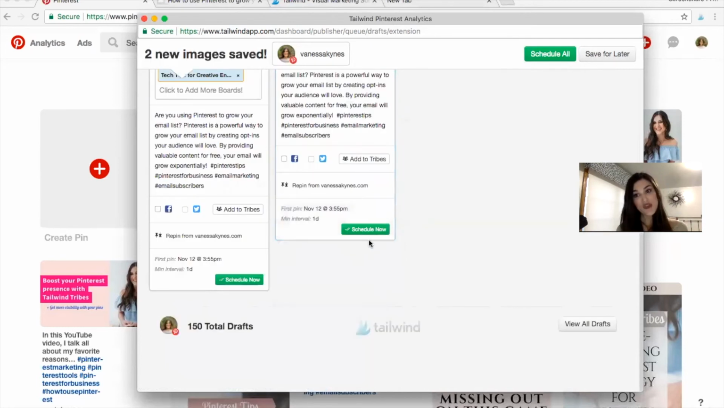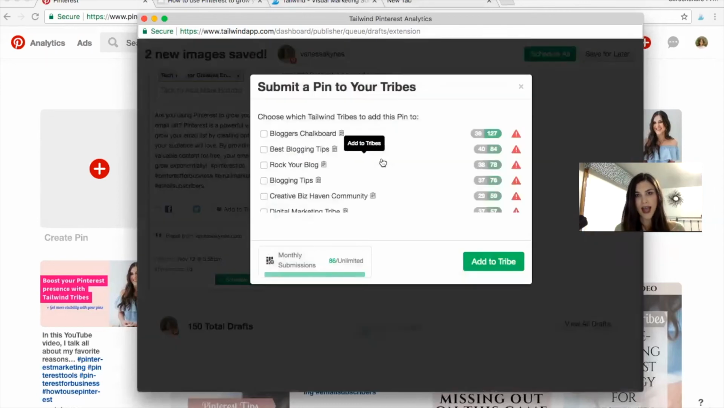Now, the third thing I do in my Pinterest workflow, the first thing was I schedule it or I pin directly to Pinterest. The second thing I do is drip out my content using interval scheduling. The third thing I do is I add it to Tribes. So you just click on Add to Tribes and you would choose which tribes to add this pin.